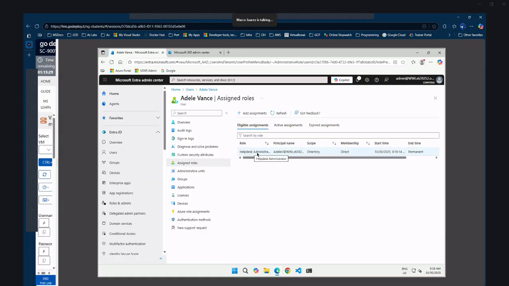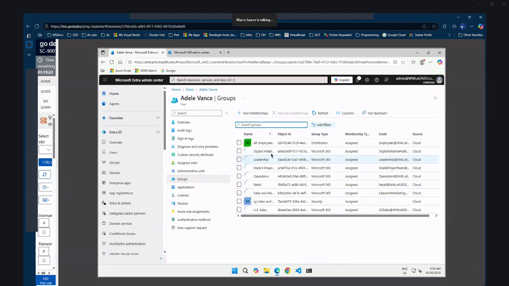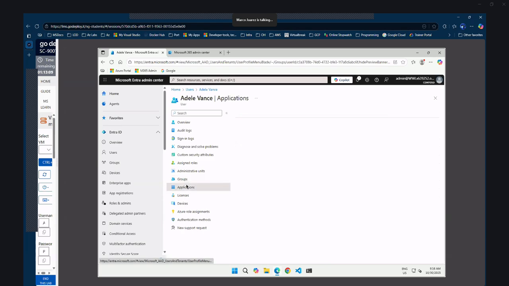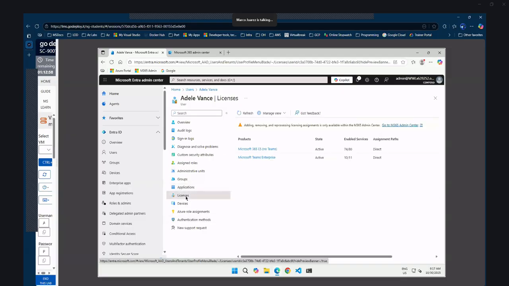So again, here is the role that we have assigned to Adele. We can also check administrative units and groups. For example, we see here all the memberships where Adele is part of: Microsoft 365, distribution, and security groups. Again, we can add a membership for her. Applications: we can also see here the list of apps. For example, she has access to Box, LinkedIn, and Salesforce with her Entra identity.